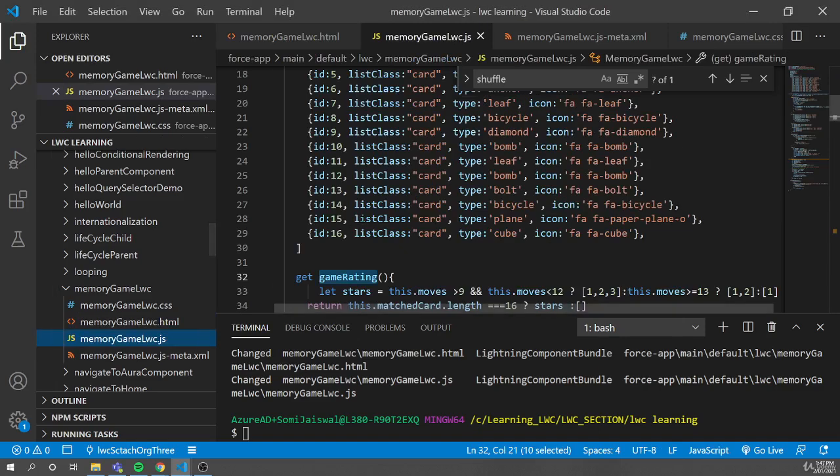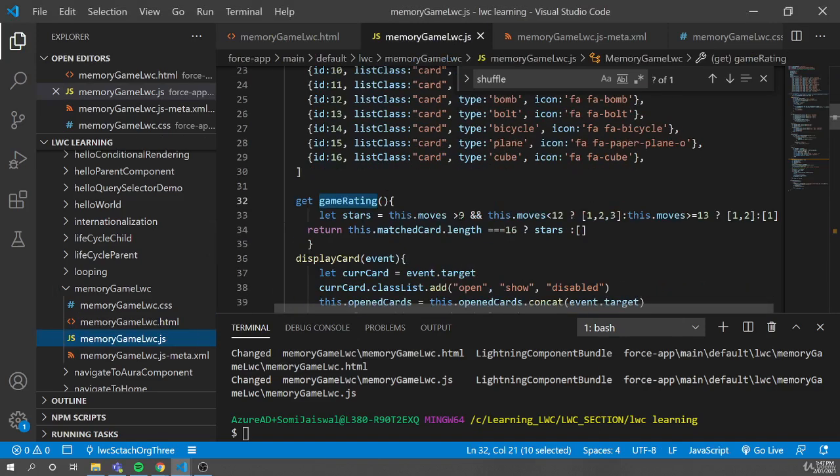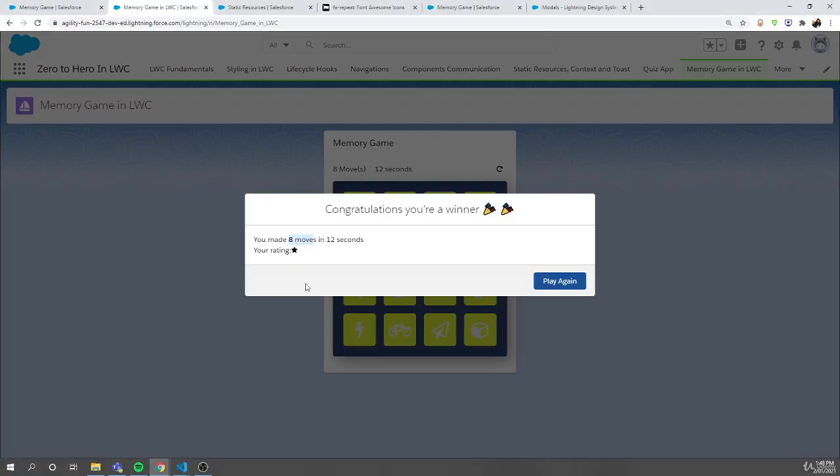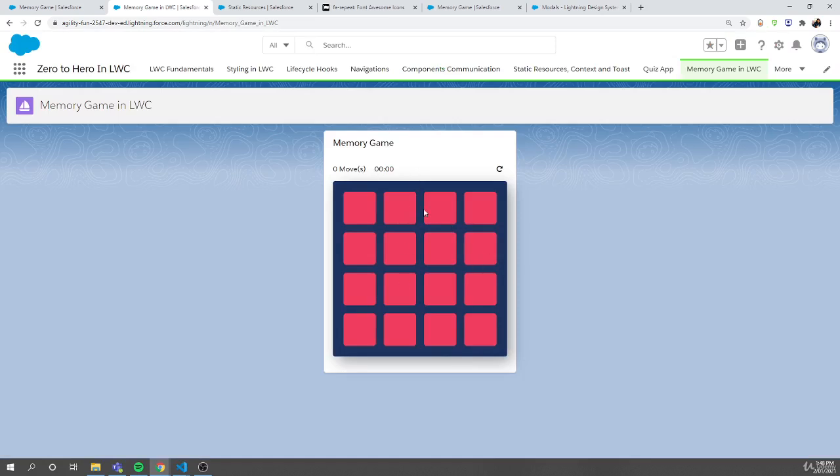And let's see the logic here. If moves is greater than 9 and less than 12, we can simply say if moves are less than 12, then it's 3 stars. If moves greater than or equal to 13, 2 stars. Otherwise if more than that, it's 1 star. Now it's working anyhow, so we already confirmed. It shows the message, congratulations, you are a winner. And if I say play again, it resets the moves, it resets the timer, it resets the cards.